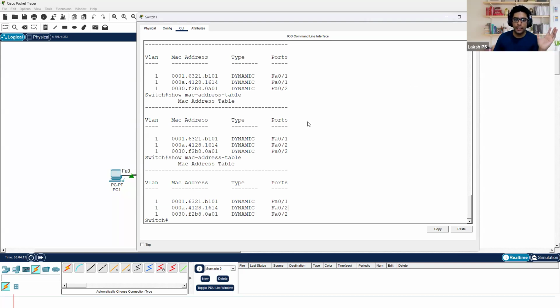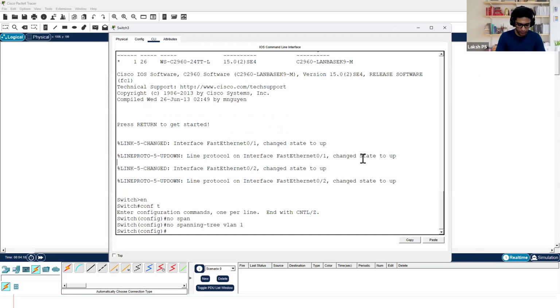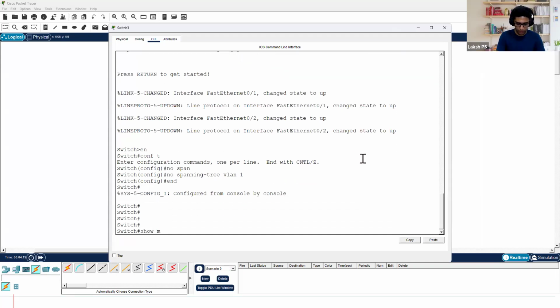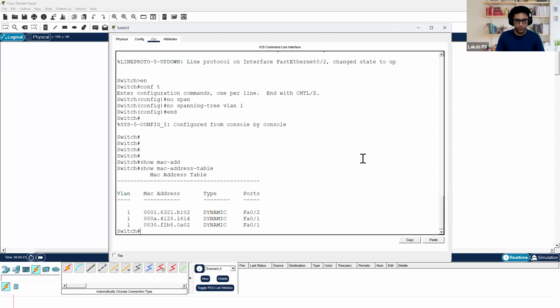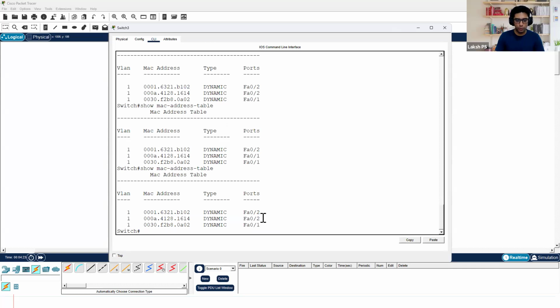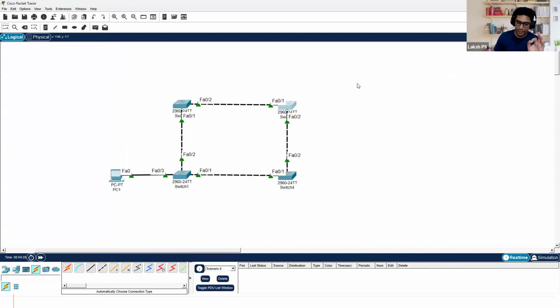You will see the same on switch number 2 and switch number 3 as well. Show MAC address table. 1614 keeps moving between interfaces 0/1 and 0/2, and then it went back to 1. So you see here, the same MAC address is received on two different interfaces. A loop is formed. Okay, and because of the loop, what will we see? A broadcast storm.